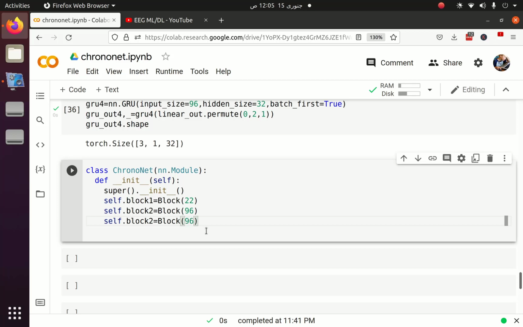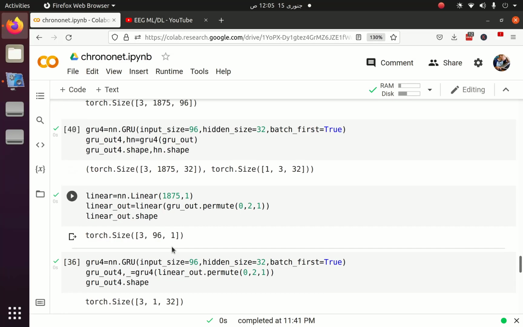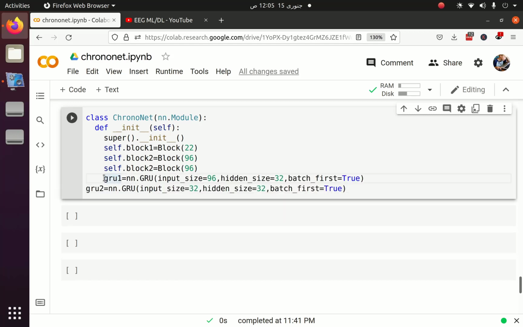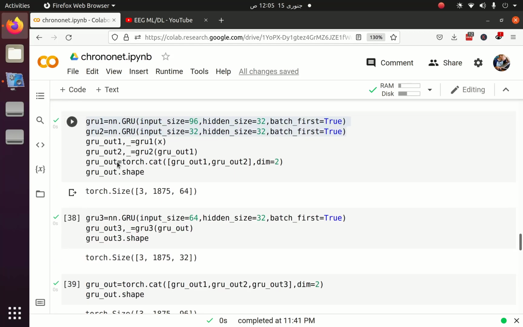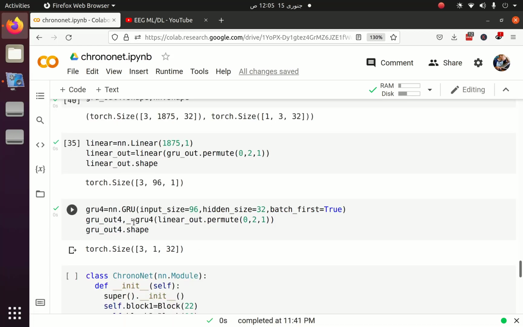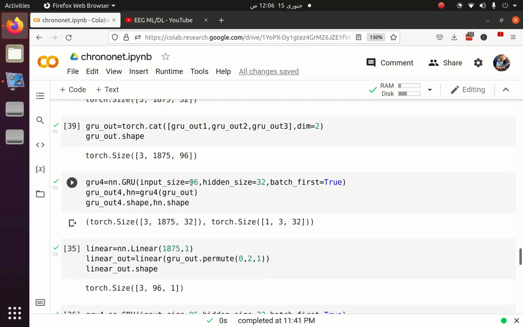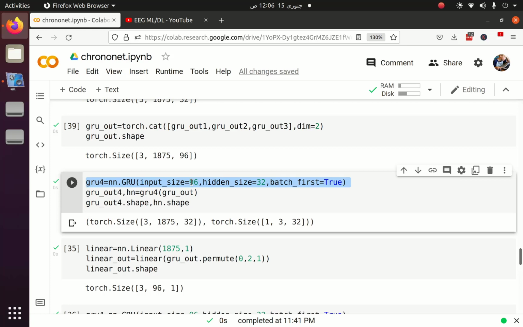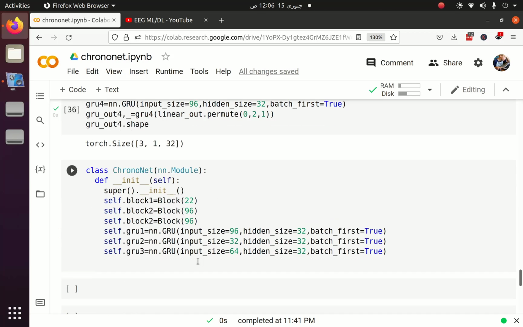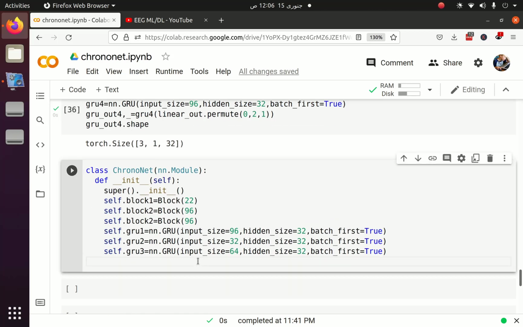Then I have to define the GRU layers. Now you have to decide whether you want to use a linear layer before the GRU layer, or you want to have the output of the hidden state. It's up to you to decide. You can choose any of the two options. I am going to use the linear layer option.